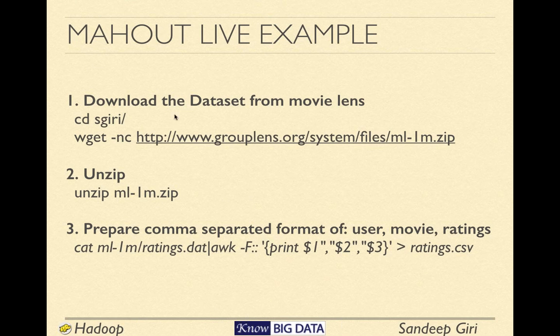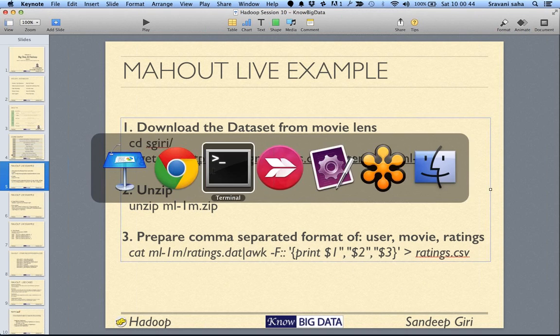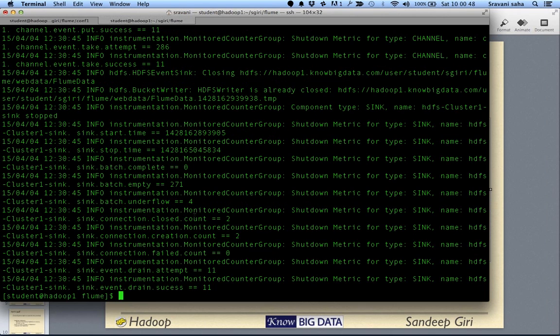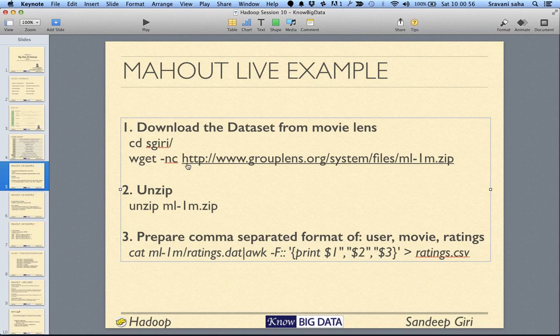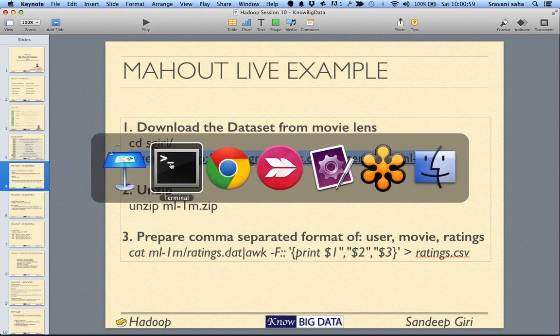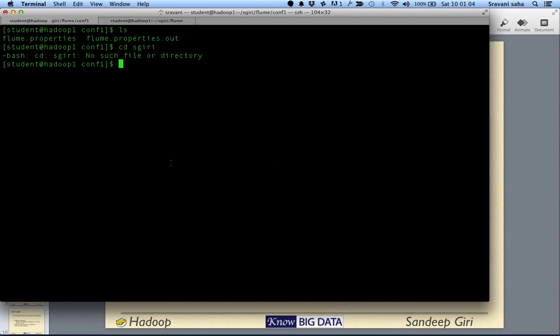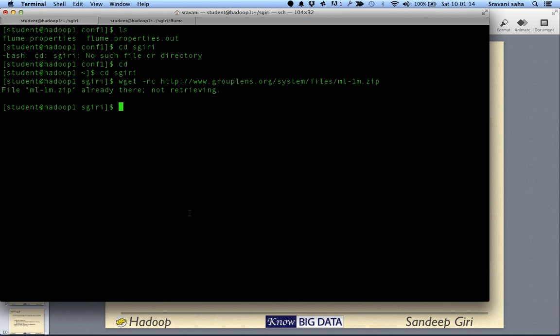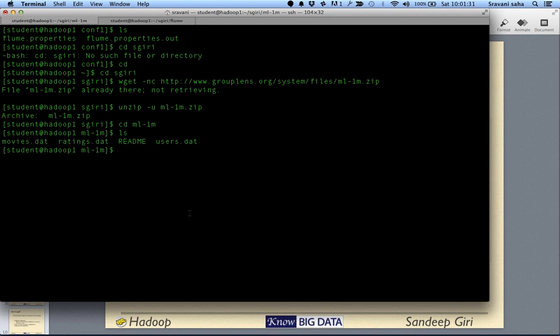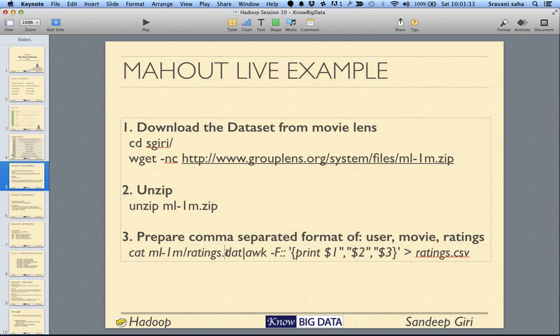So before we take the break, we'll just start this process and see what all could be done here. Let me close Flume. Flume is closed. Now next thing is wget this file, and there we go. Okay, so go to the asgiri folder, and here it says it's already there, not retrieving. And then you say unzip minus u. It probably updates the existing extracted one. It says it's already there, so you can see the folder here. We already have the ratings folder.